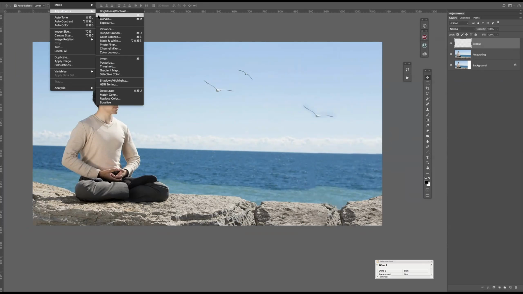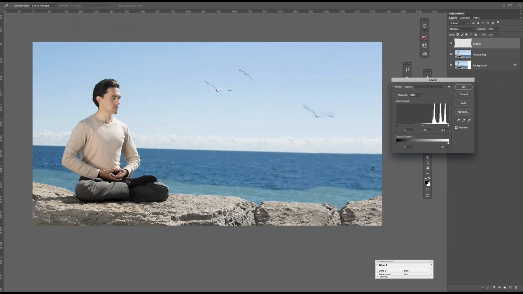So if I go to Image, Adjustments, and choose Levels, I can do the exact same thing where I can bring down the mid-tone slider and then it blends.